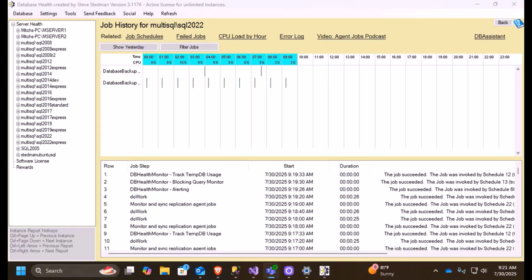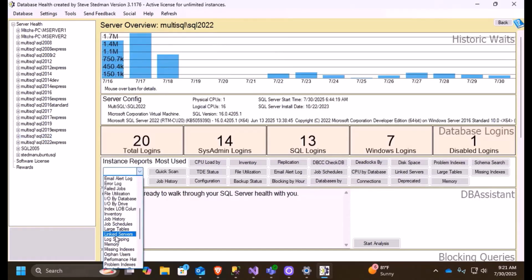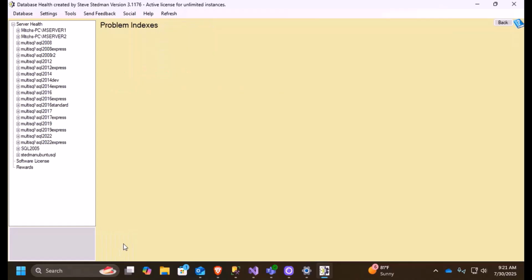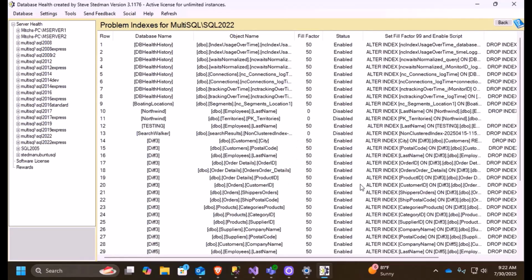All right, next, shall we move on to the problem indexes? There's a bunch of reports that we have around indexing, and most of them are at the database level. But this was something we added to figure out, at an instance level across all of our databases, what are some of the indexing issues that we want to know about? So what's up with this one?